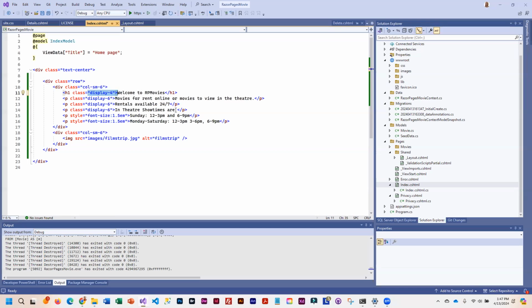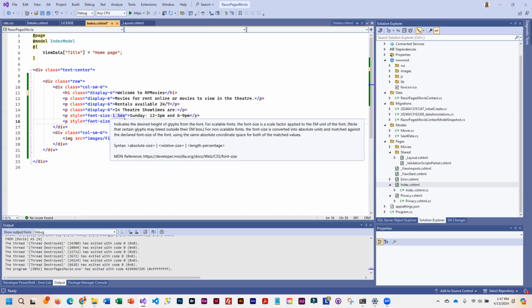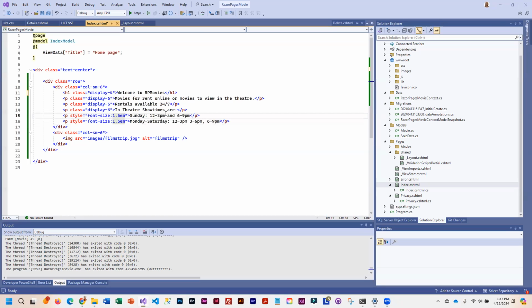In theater showtimes are. And then for the next 2 paragraphs, there is no smaller display size than 6. So what I did was I just threw in an inline style and I set the font size to 1.5 EM. And that is a relative size measurement, and 1 is the current size. So I just increased the size about 50%.